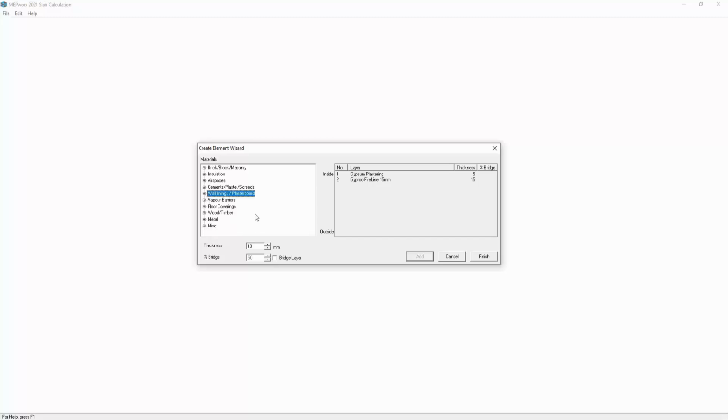Wall linings, plasterboards, close that down. Next up we might have some blockwork, so we might have an internal blockwork, so we can go for the blockwork category, selecting the blockwork we want. So we've got a whole range of blockwork in here, putting the thickness of the blockwork in, selecting the blockwork itself, adding the blockwork in.